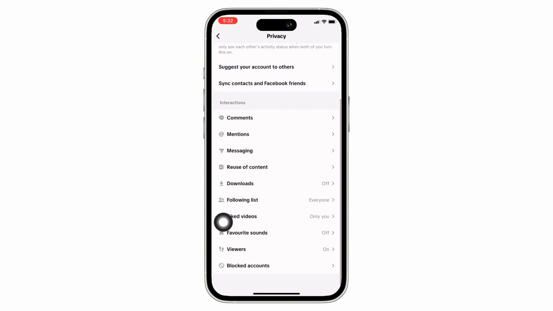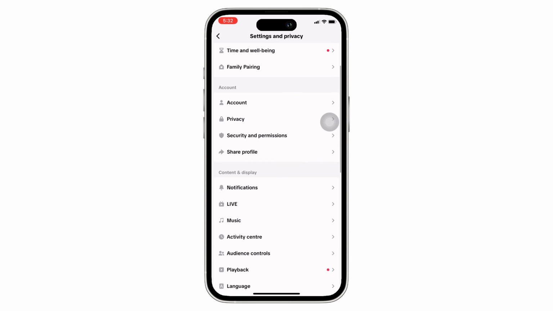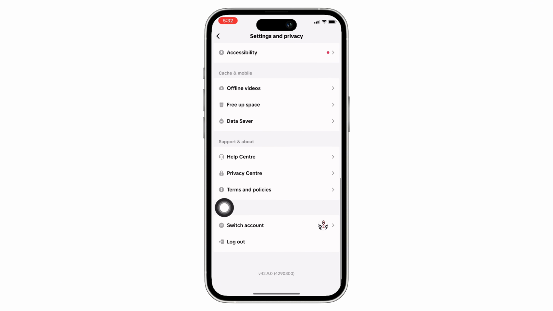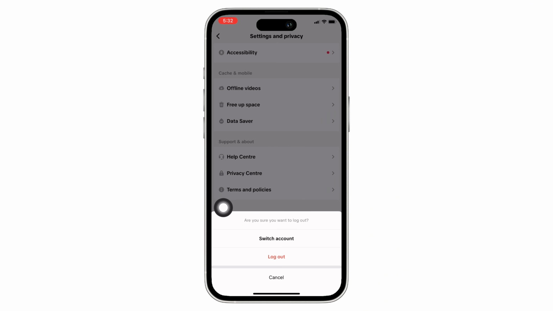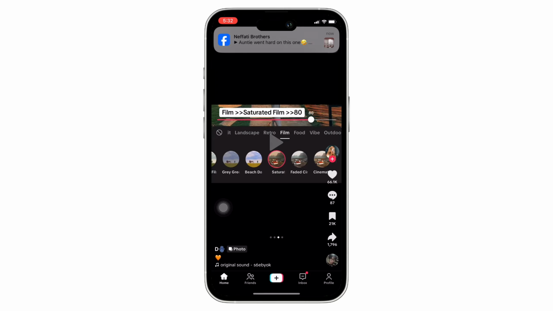Next, go ahead and in settings and privacy again, scroll down to the bottom and tap on the log out option and log yourself out, and then restart your phone and then log back in. This will refresh your account settings.